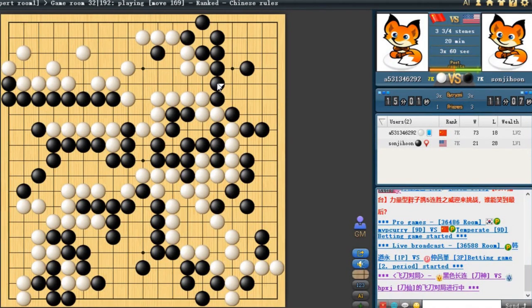Is there a capture? No, I think a capture is not possible there. It doesn't seem to make sense. Black would connect. Yes, Atari. Alright. White would probably play tanuki, I'm not sure where exactly. Okay. Asking black to connect. Black connects.